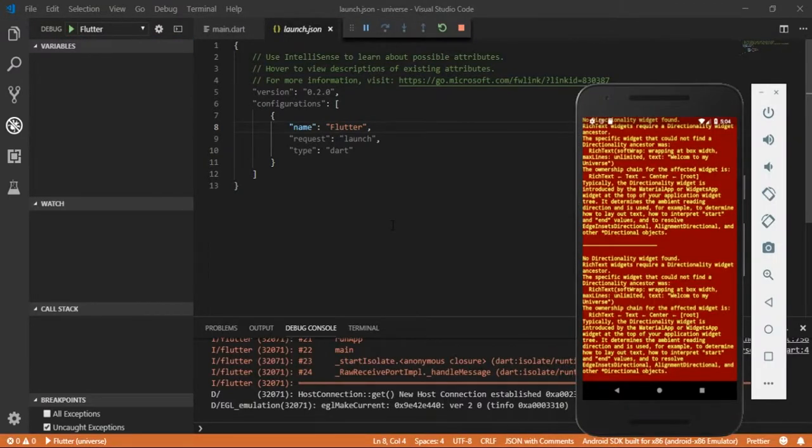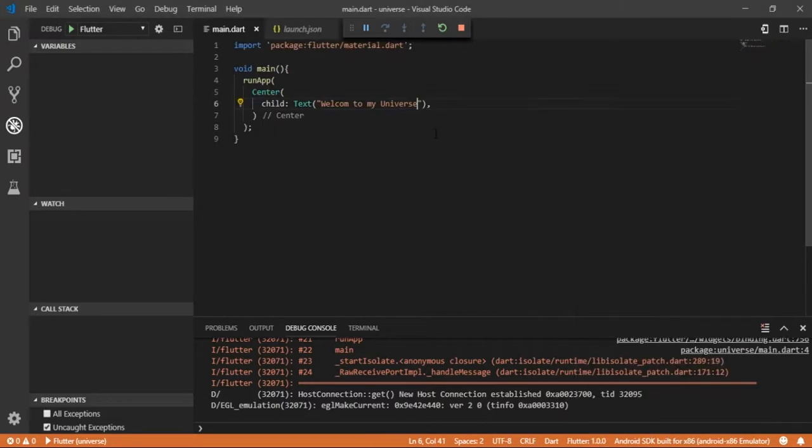We got an error message. It says no Directionality widget found. So let's go back to main.dart and add the textDirection to our Text widget.